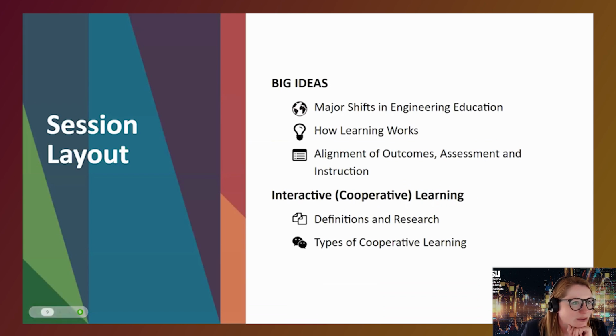Okay, so welcome everyone again. Here is just a high-level overview of our session today and the agenda. So we're going to frame things first with some of the major shifts in engineering education, talk a little bit about how learning works, and then thinking about alignment of outcomes, assessment, and instruction. And then we'll dive more into cooperative learning, so the different types of this kind of learning.